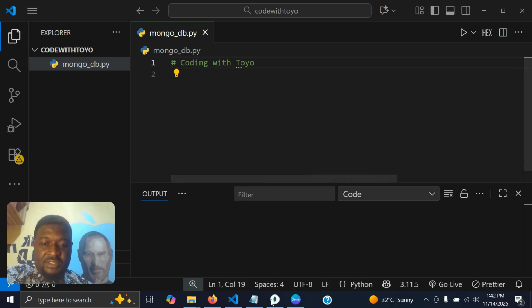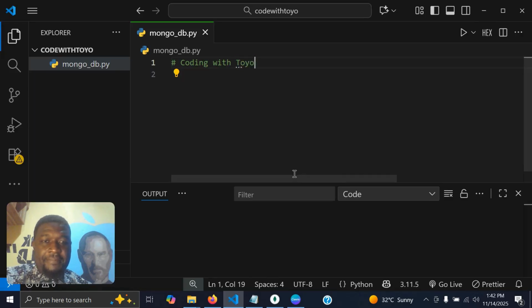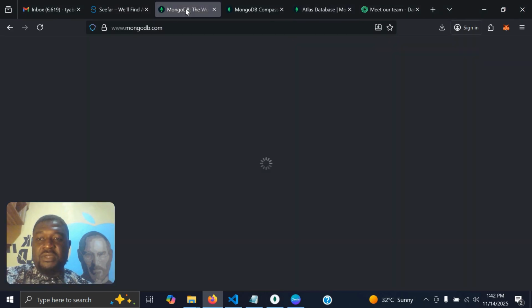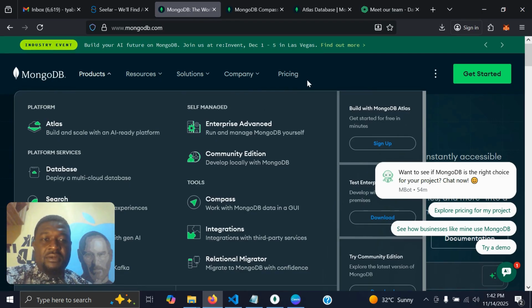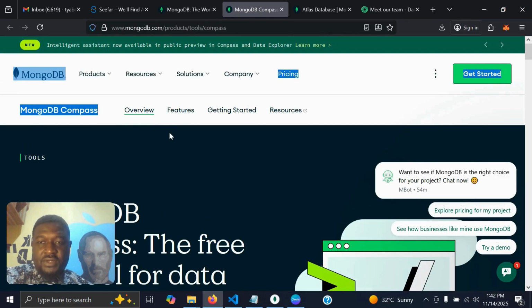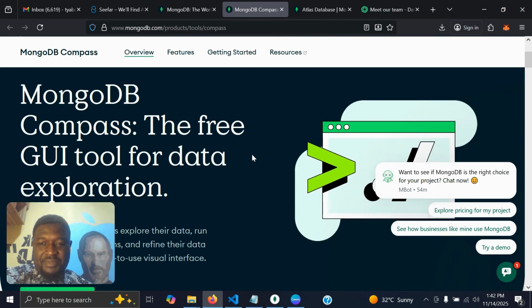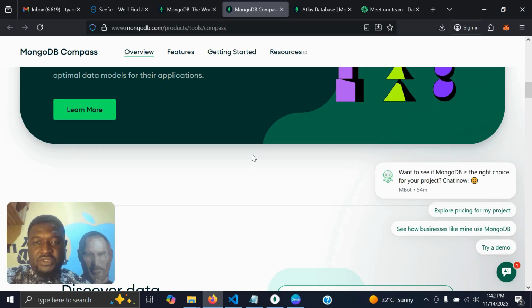So first things, you go to their site. You can search MongoDB online. Then you download your own version. You can download a free version, the MongoDB Compass. Download a free version for your desktop. I don't think it's paid. You don't have to pay for it. I don't want to teach you how to set it up because there is no time. I just want to teach you how to use it.